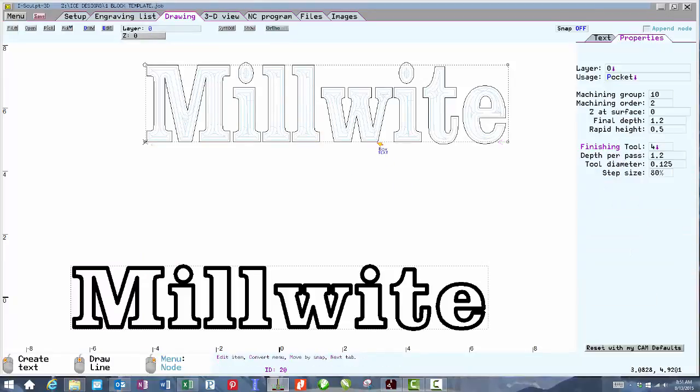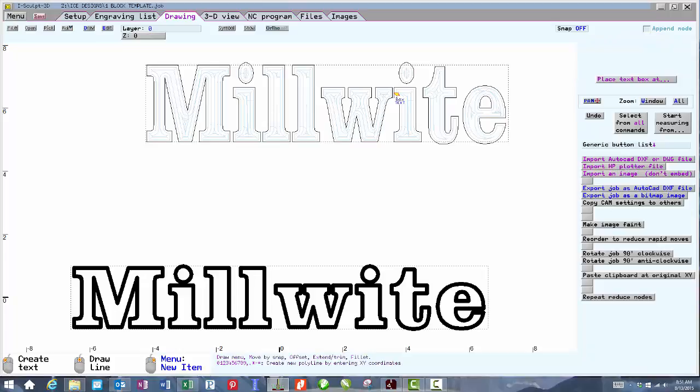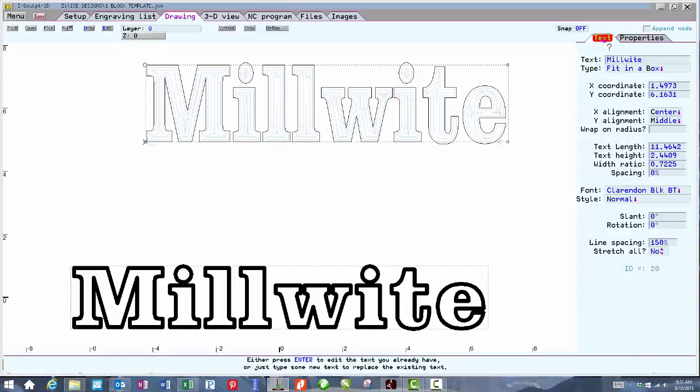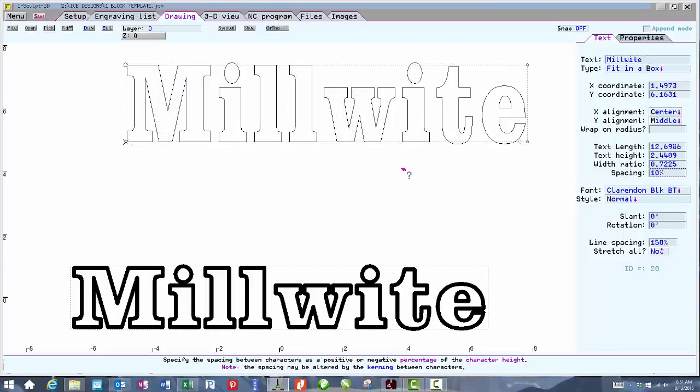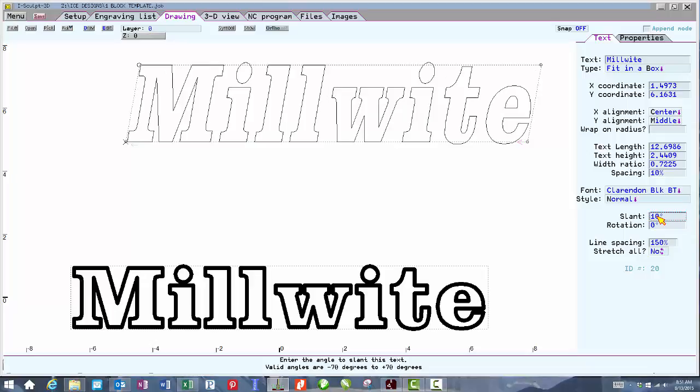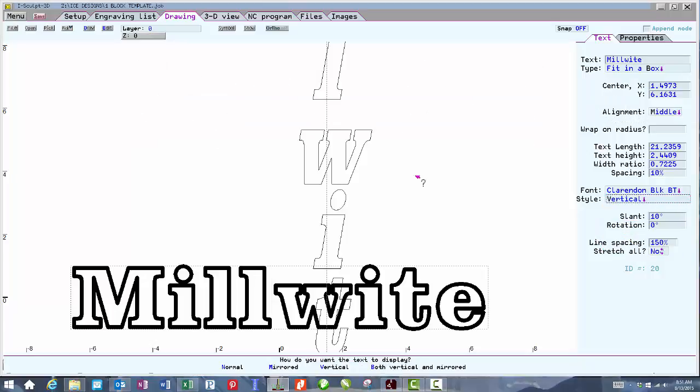Now you can see that the letters are a little bit close together right here. If you went to run that in the ice, this section may break apart. So we would go over here in the options, and we just want to increase the spacing. Now we've given ourselves a little more room to work with. Other options here are slant, and we can choose vertical.